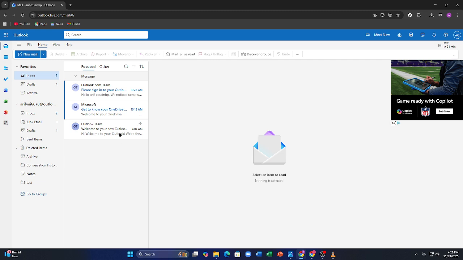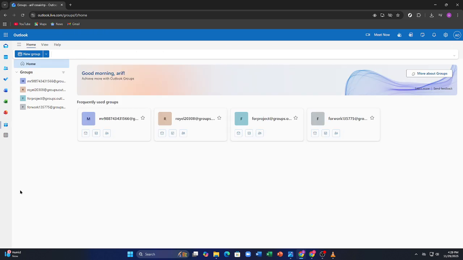a few steps. First, open Outlook and go to the left sidebar where all your mail folders and groups are listed. Scroll down until you find the group you want to remove. Click on the group name to open it. Now look at the top menu.